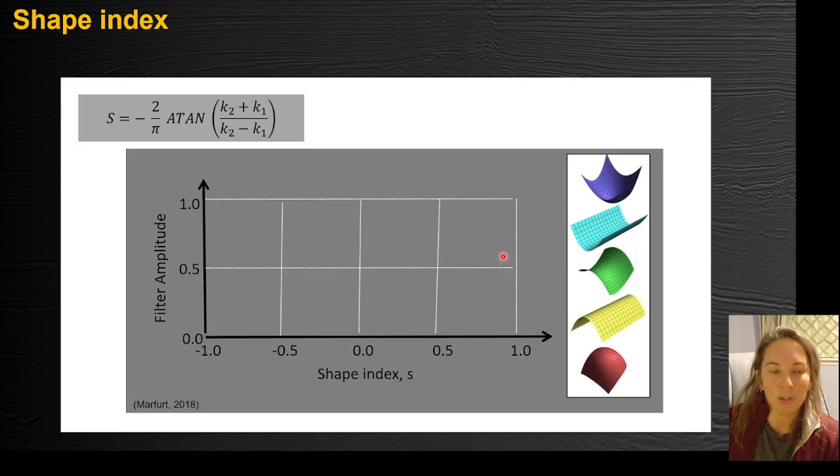Another way we can use curvature, K1 and K2, is to calculate the shape index. This is just a quick mathematical computation using those two variables that we calculated. If you have a shape index that's between -1 and -0.5, those correspond to a bowl shape.